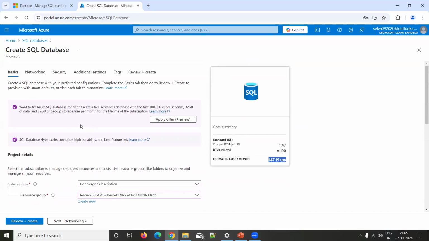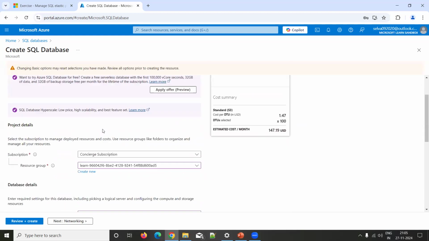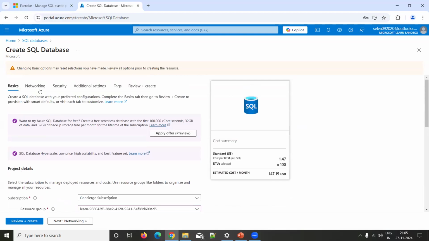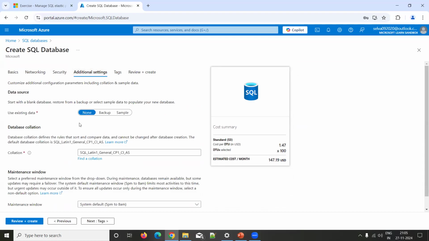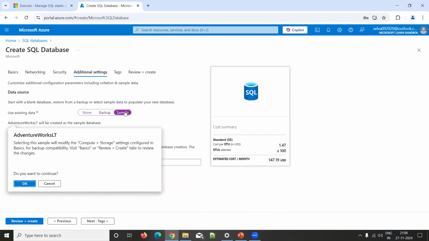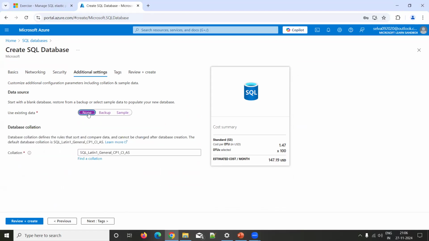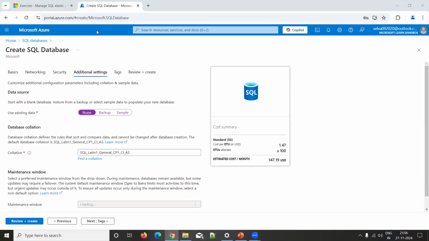Then there are the networking options and the basics, which you have to select. Go to the networking; by default it is no access, so there is nothing to select and you can leave it as it is. If you want sample data for validation or testing, you can take the sample data from here. But I don't want to do anything, so I'm going to take nothing.